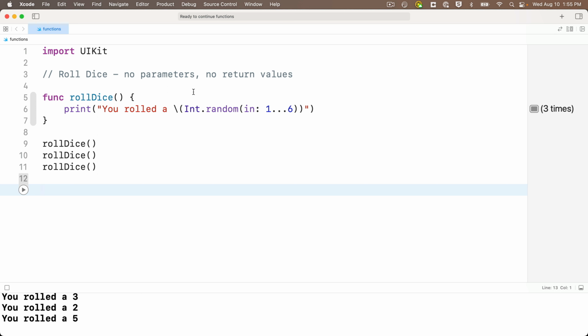Now let's imagine we make a mistake, or our client comes back to us and says, hey, instead of a 6-sided dice, this needs to be a 10-sided dice.